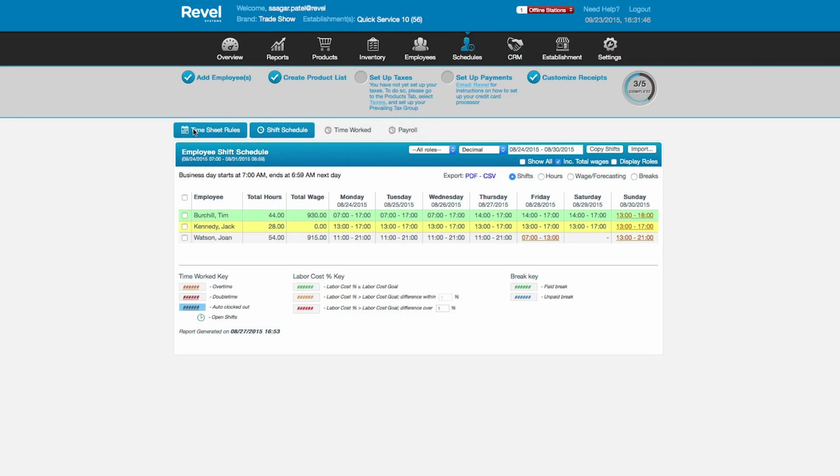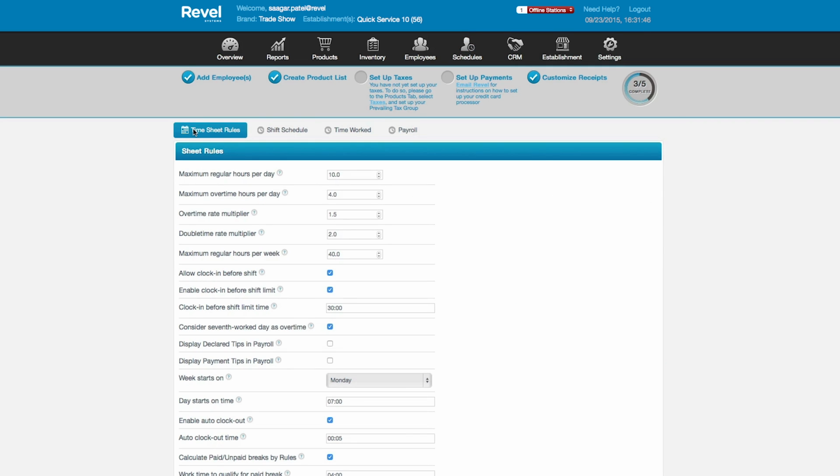In timesheet rules, you can configure different options for your timesheet. There are fields like maximum hours per day, maximum overtime hours per day, the multiplier for overtime, and the multiplier for double time. You also have maximum hours per week and allow clock in before a shift.